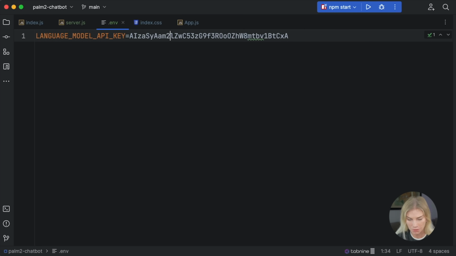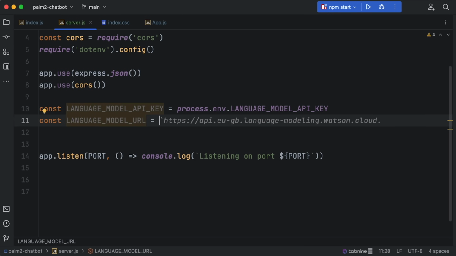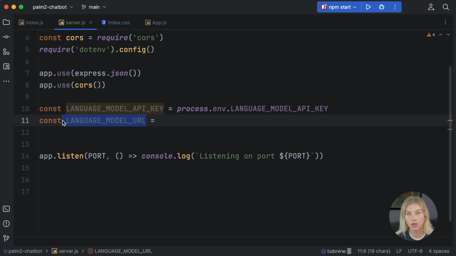Okay, so there's my API key. Please do generate your own. I'm going to disable this. It won't work. Make sure to get your own and keep it safe. Great. Now for the language model URL. So we're going to be using the model URL here.